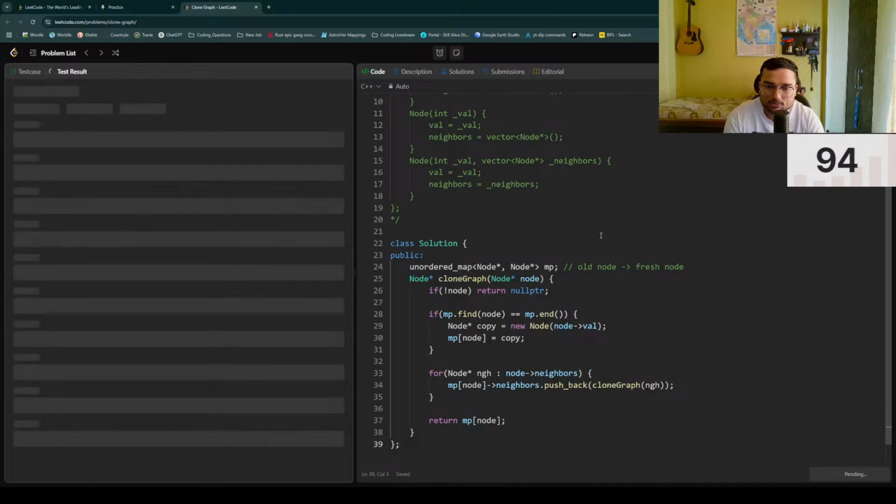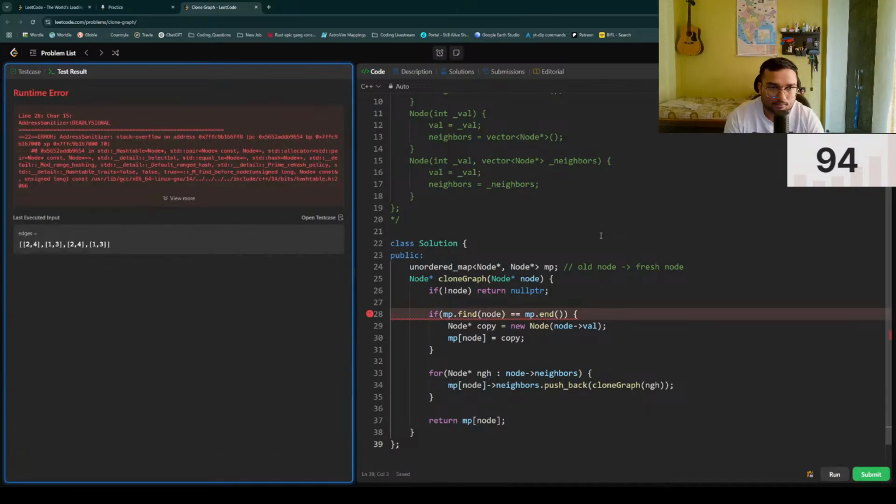Let's try this out. Okay, stack overflow. If mp.find(node) is mp.end. Okay, stack overflow. Why?